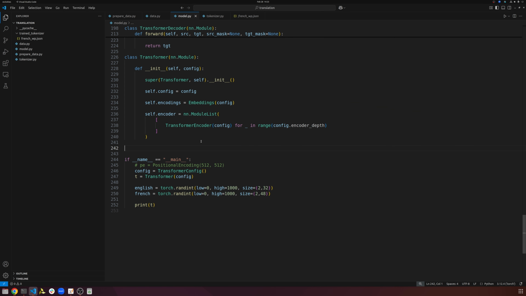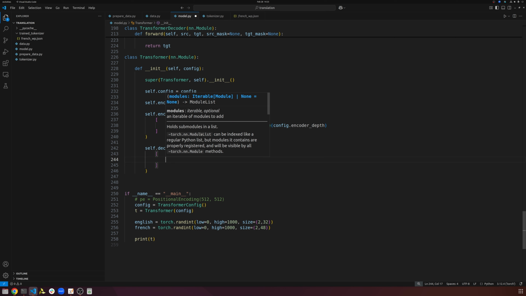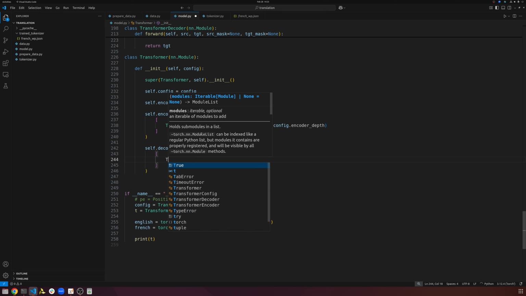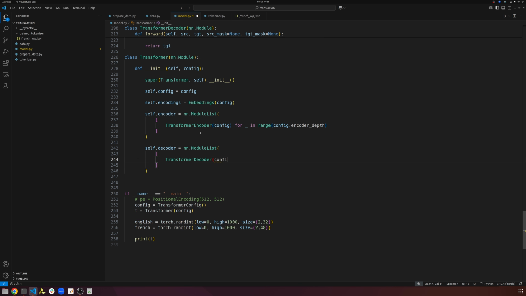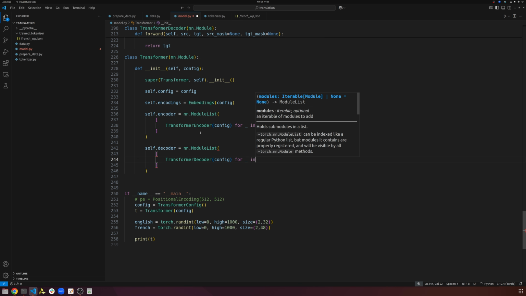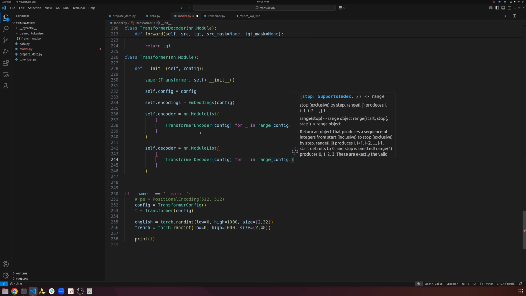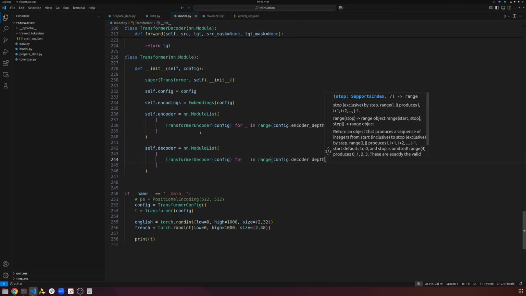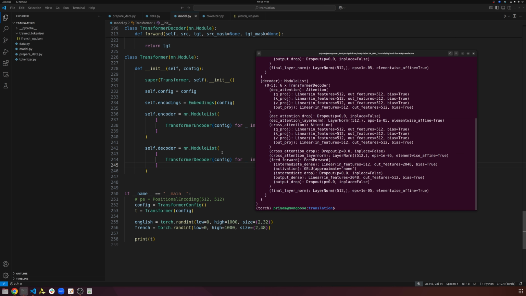So there's our encoder. Similarly, self.decoder is nn.ModuleList, and in this case we're going to do TransformerDecoder, again giving it the config, for _ in range(config.decoder_depth). How many of the decoders do we want? Now if we print our model out, we should see the decoder show up as well. The decoders are exactly what you think. We have 6 decoders, just like I said.